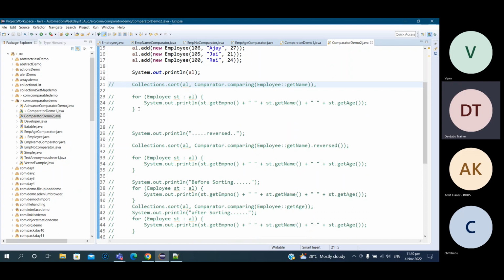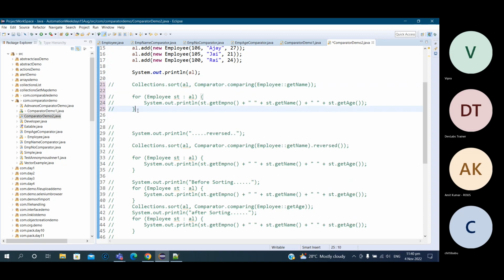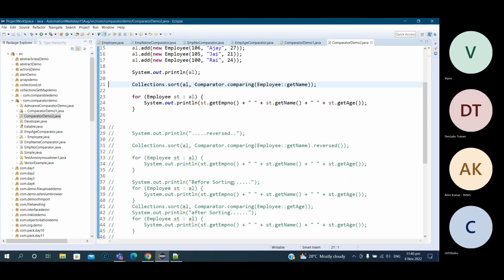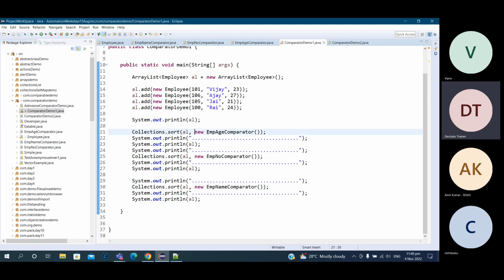Now I will use the Java 8 feature. Everything will be almost the same, nothing different like that. The only thing is that the way of writing has changed. You see here, this is the way that changed. Earlier I was writing like this, new employee comparator. So this was making an extra burden for the user to write one additional class and write the logic for that sorting.